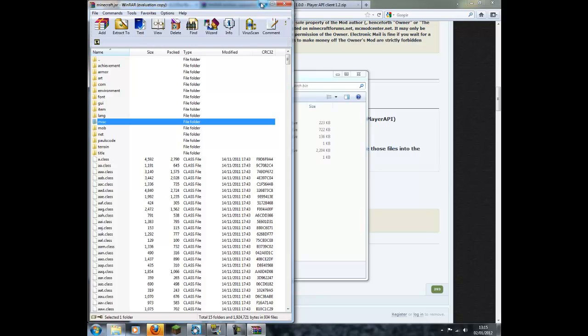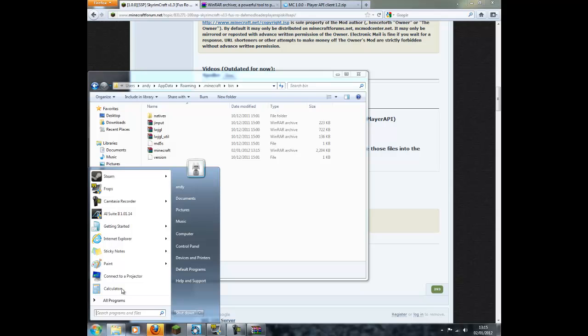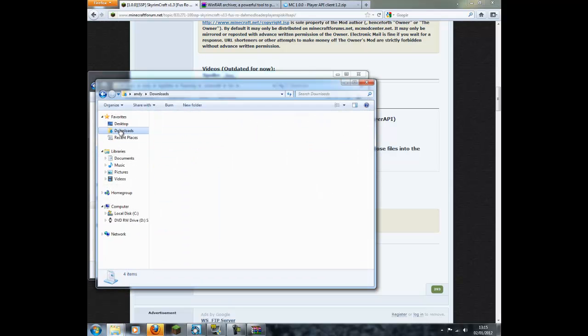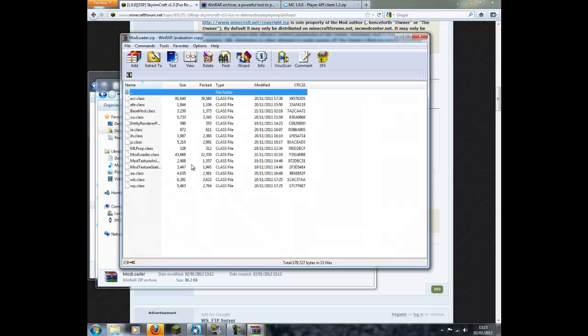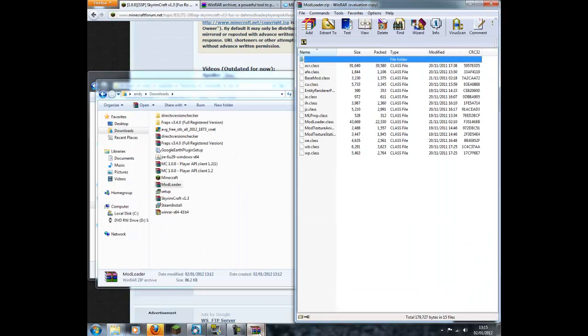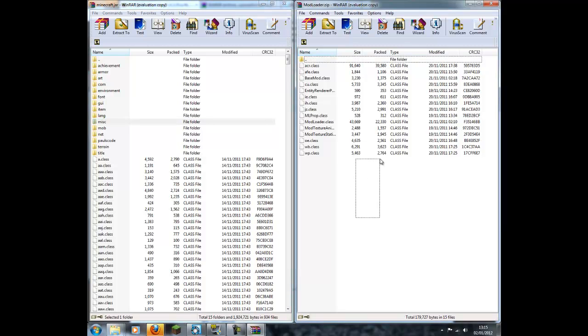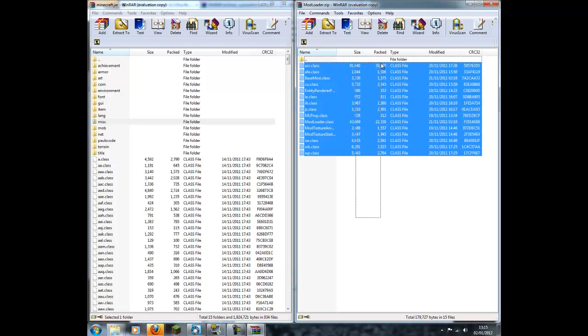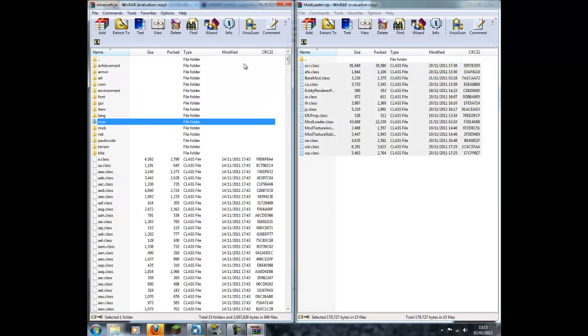So resize it, minimize this, and let's go to our downloads. And get, where is it? Mod loader. Okay, so double click, open it, and resize it like that. Get up the Minecraft, and you see all the class files in the mod loader. Highlight the class files, and you have to delete meta inf or this won't work, and drag them in. And you also have to install mod loader first.